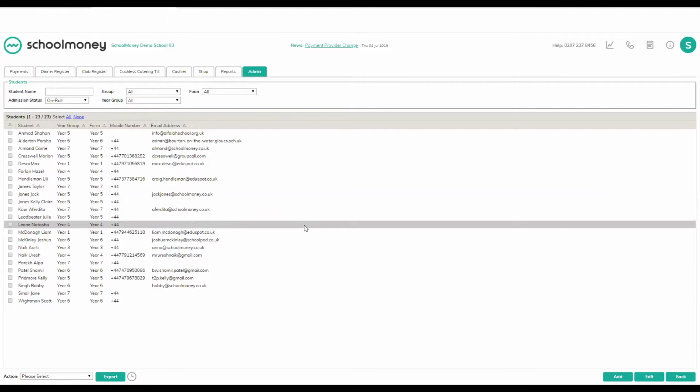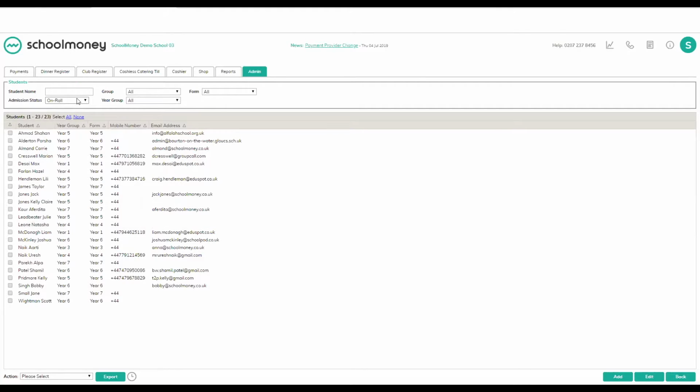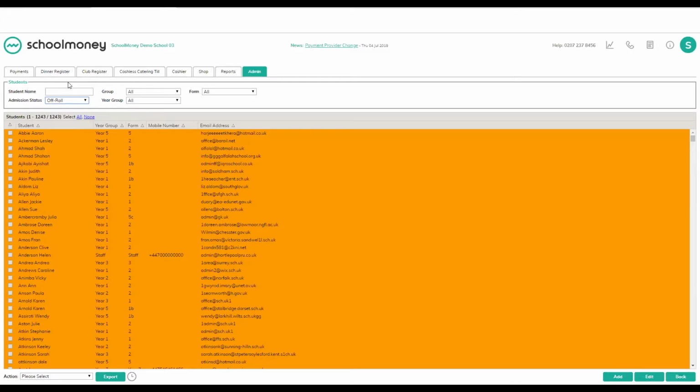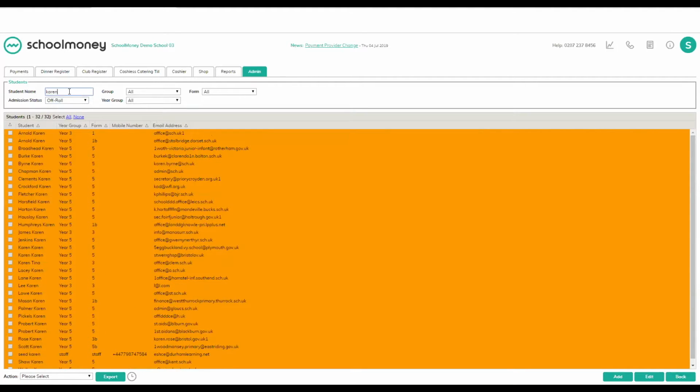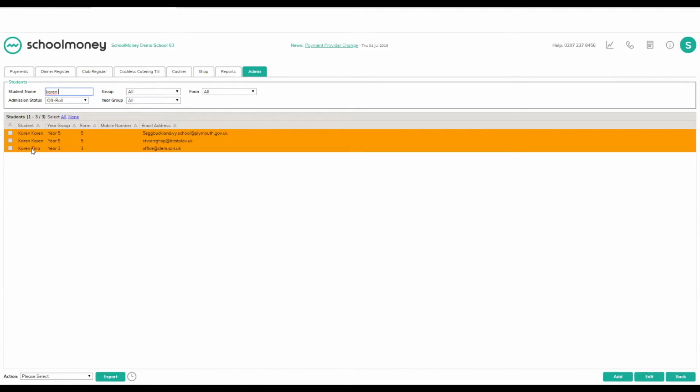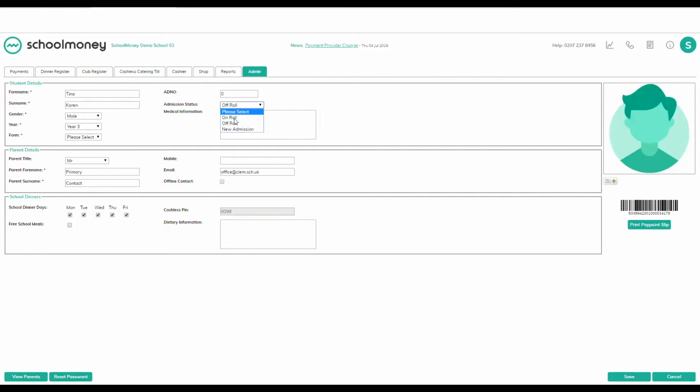If you need to bring back an off-roll child because, I don't know, they've got some credit available and you want to transfer that credit to a sibling, all you do is in the top left where it's got admission status, change that to off-roll and then bring back the person that you want to bring back to roll. So let's go for Karen. You can start typing their name in, and then once you've got Karen, let's go for Karentina. There we go. Double click on them. Change that to on roll and then save.